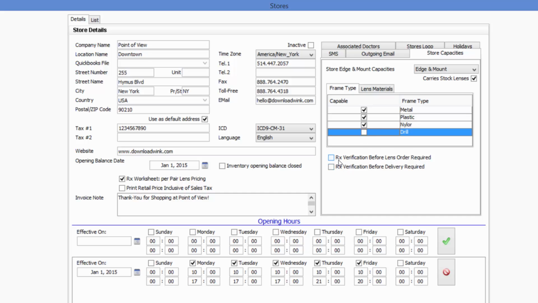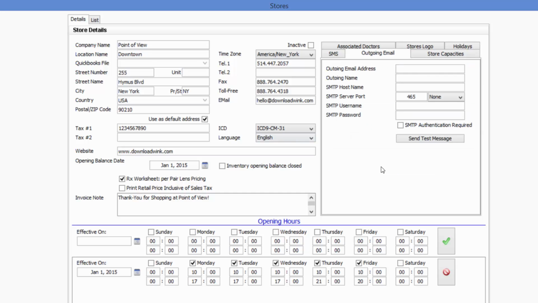Next, is there an RX verification process in place at your practice before lenses are ordered at a lab? If yes, check it off. Next, is there an RX verification process in place at your practice before frame and lenses are delivered to a patient? If yes, click that check mark. And we're done.